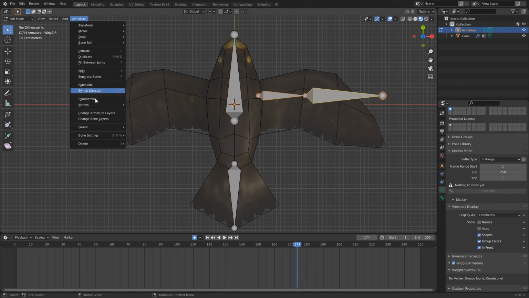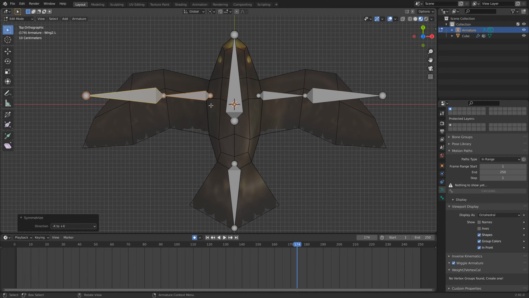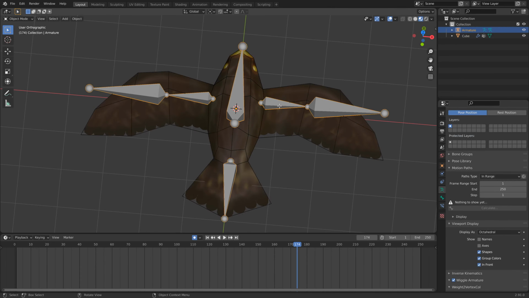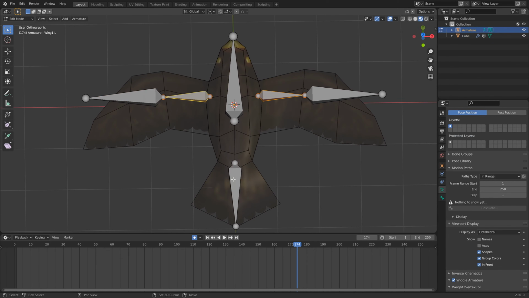Cool. We're going to choose armature symmetrize. And as you can see, what it's done here is it's flipped it over the center. And also we have L suffixes added to our names, which becomes important when we pose the bird, which we're going to jump into very shortly. But before we do that, let's just set up some parenting.